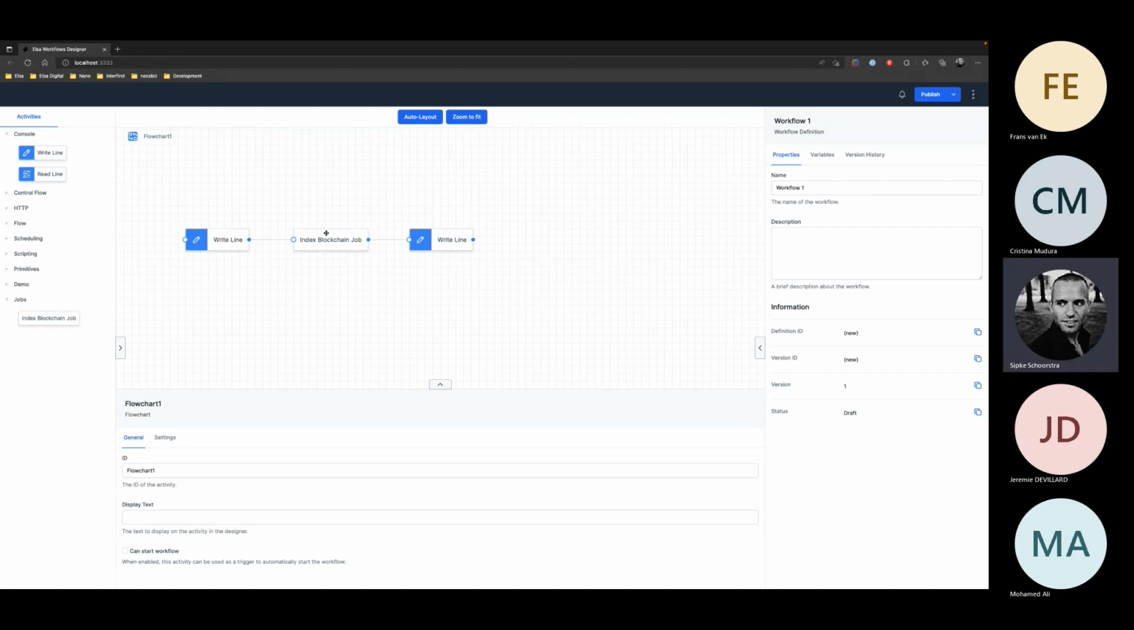But an activity executes in the foreground, so to say. So a write line executes in the foreground. This one as well, it's also a write line. This one executes in the background. So that's the key difference. And what you could do is create an activity that schedules or enqueues a job, and then the activity would suspend the workflow or create a bookmark.